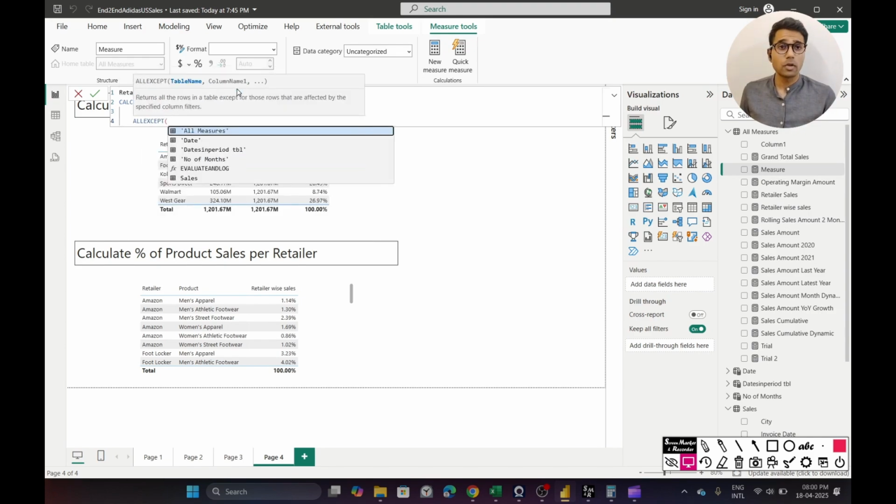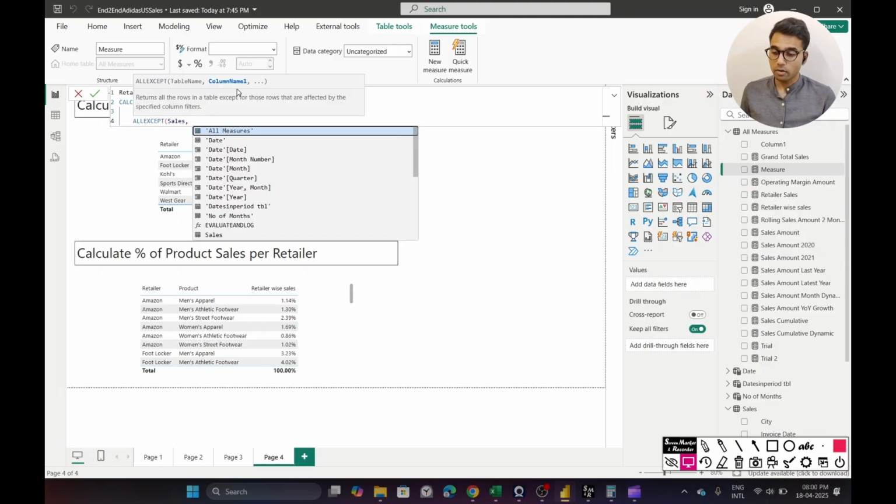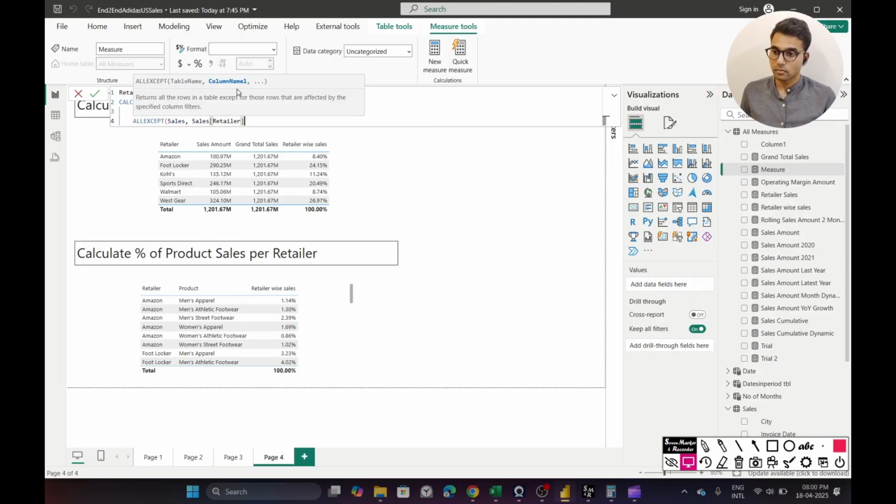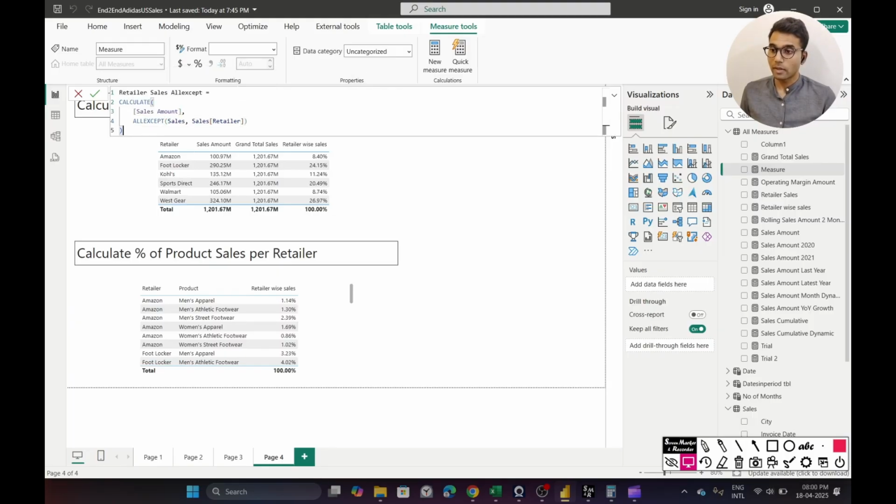Now ALLEXCEPT has two arguments or more than two arguments. First, we have to define the table name, in which case this is sales. And I want to use the sales retailer. Now what this means is except sales retailer, ignore any other filter context. Just keep retailer as the filter context active. Ignore every other one. So I'll create that.